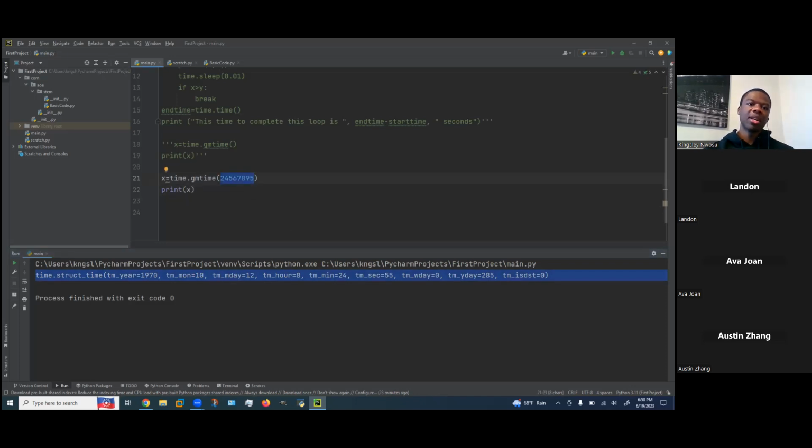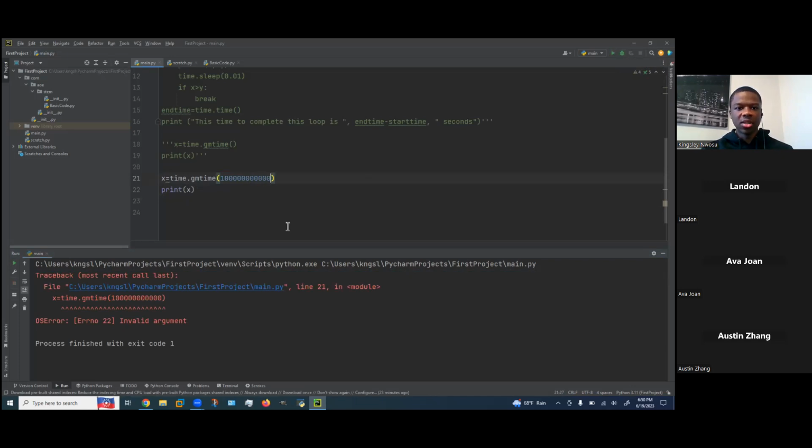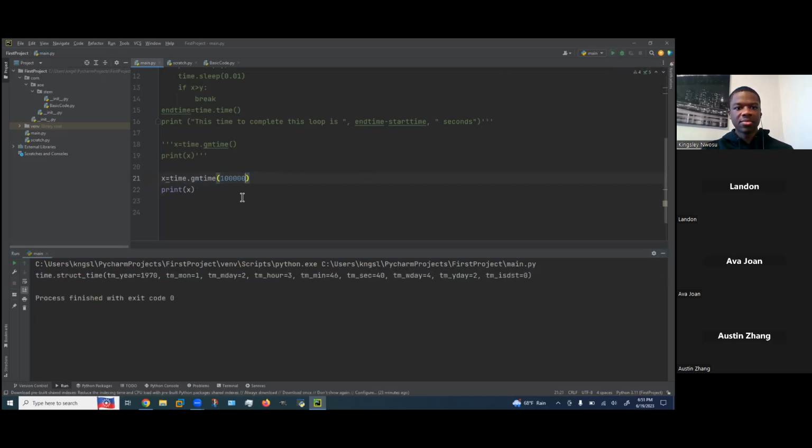We can just as easily put in a different number. We can add in a bunch of zeros to see what date we get. Oh, what? Maybe I put in too big of a number. Let's see. Oh, that's weird. But anyway, this function is supposed to take a number of seconds and then output the struct_time for the number of seconds that have passed since the starting epoch. So this will give you different values for each second that you put in.